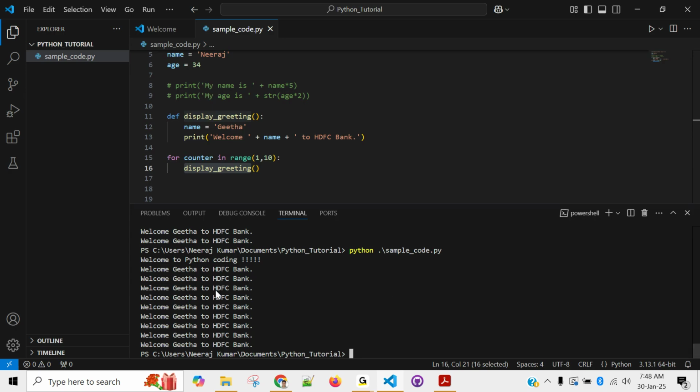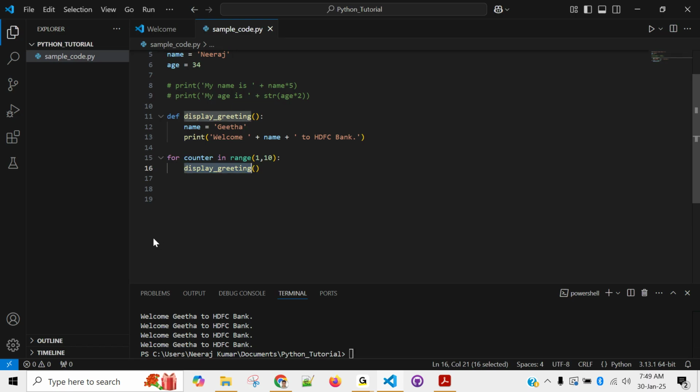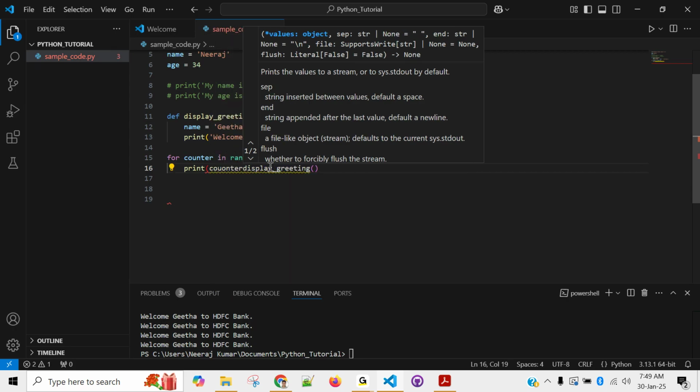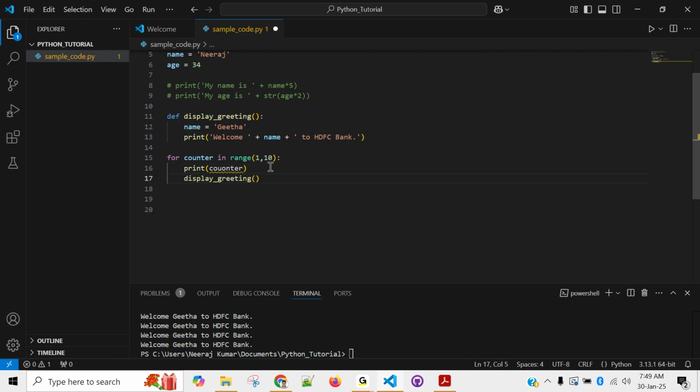Okay, you don't have to count this. I will do one more thing so that you don't have to count. In the beginning I will put the counter value so that you will understand. So I would say print counter. I am printing the value of counter, and then I am printing this display greeting message. I am saving it, and we will run it. You will understand the difference.